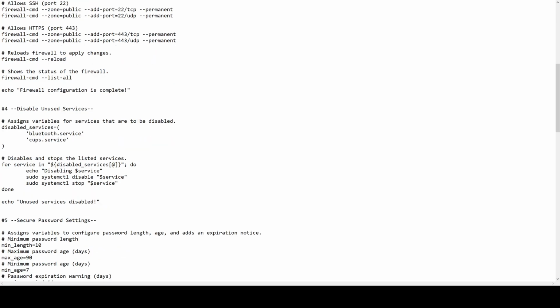On to number 4, disable unused services. It is to stop and disable any services that can be a security issue, like Common Unix Printing System or CUPS. Since it can be unneeded, it is generally recommended to be kept turned off. So this disables all those pesky services that are either unsecure or just not required.